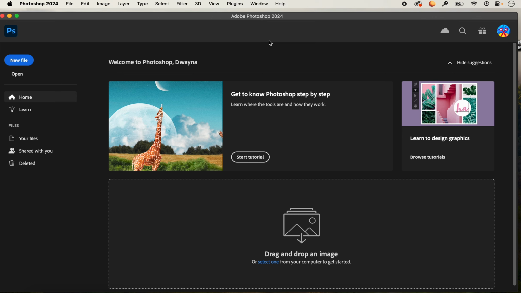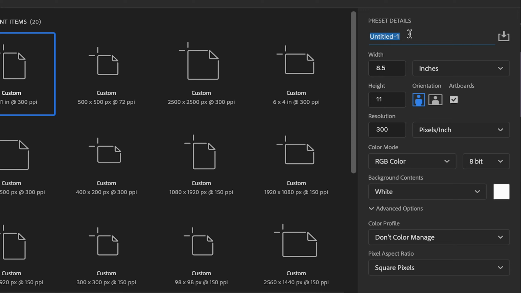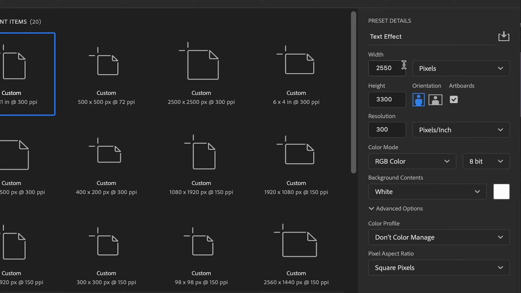We'll begin by creating a new document, so I'm going to click New File, the blue button on the left, and set up my document here on the right. I will name my document Text Effect, and we will be using pixels for our document size. So if your box says something other than pixels, go ahead and click on the drop-down box and choose pixels.